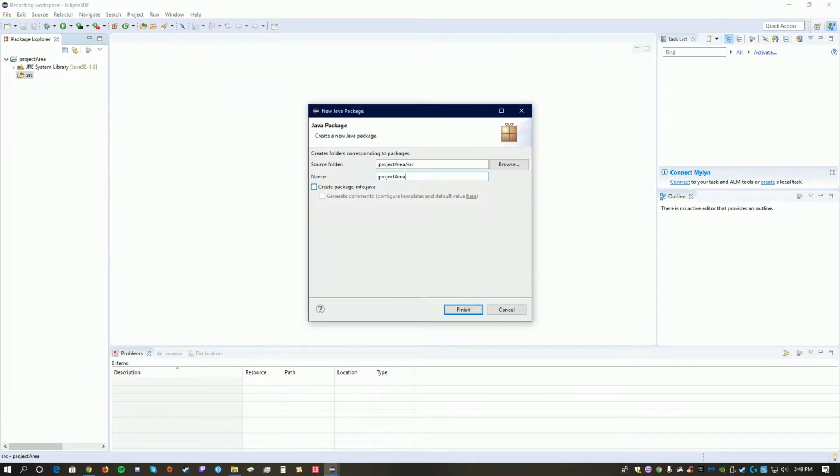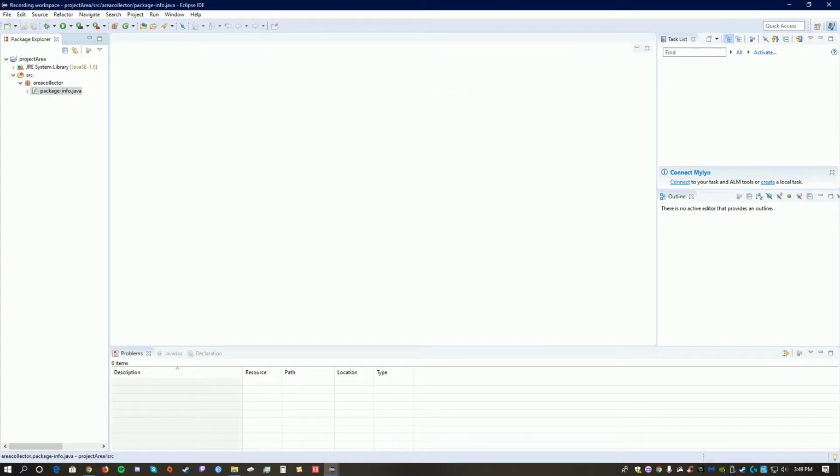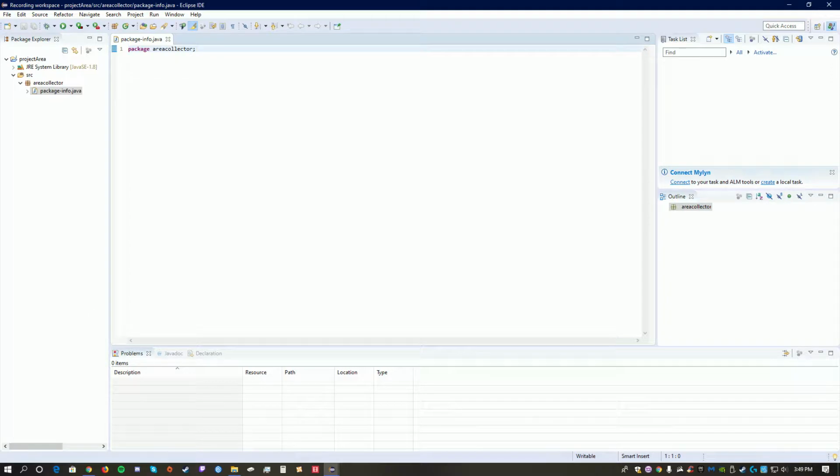Now whatever works for me is I always have to do create package-info.java. It might be different for you guys. This is just what I find works. So we're just going to type in area, and then we're going to type in collector. Alright, we'll click finish here. Alright, so now we have package area collector.